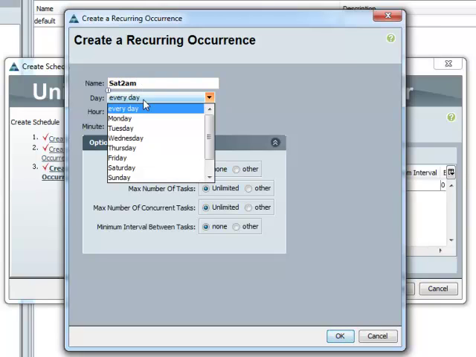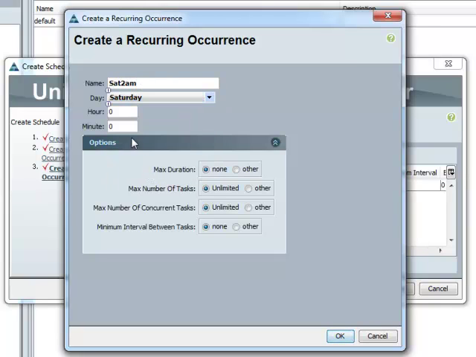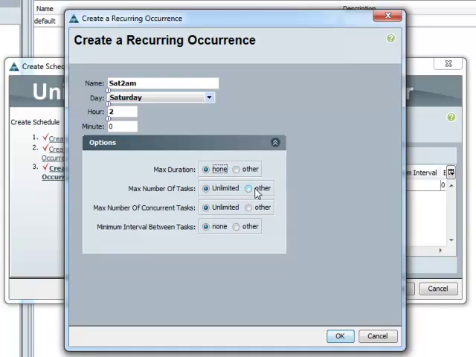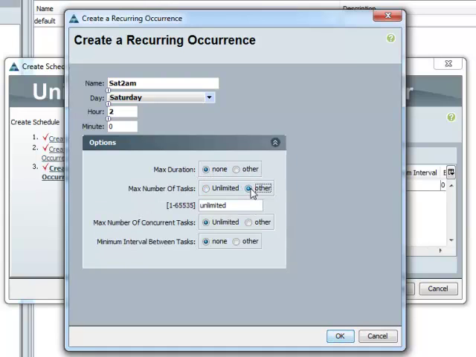What we'll do is create a recurrence of a timer, Saturday, 2 a.m., and put some metrics around the timer. First, the max duration: how long do we want to keep this timer active and firing off? Another one could be the number of tasks: how many times through should we limit this, if at all, in terms of firing off this timer?